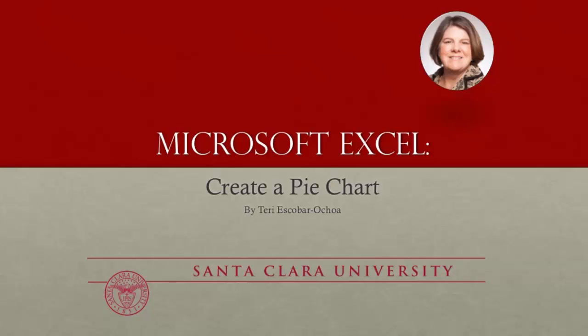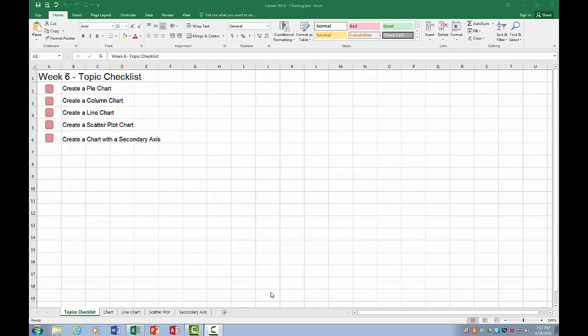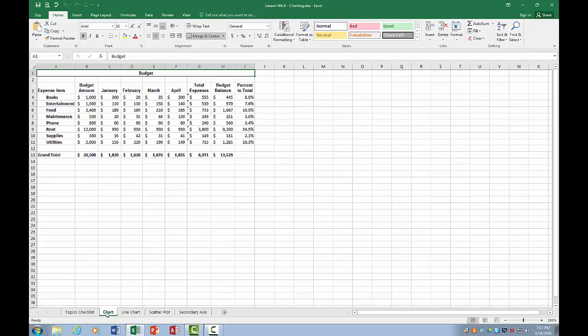As a reminder, a pie chart shows each data point as a relationship to the whole. Let's use the tab in the spreadsheet called Chart. In this spreadsheet, we have our budget with expense items, budget amount, expenses by month, and total expenses. If I wanted to find out what percentage each of those expenses is as it relates to the whole, then I would create a pie chart.